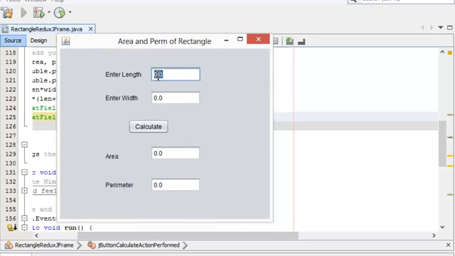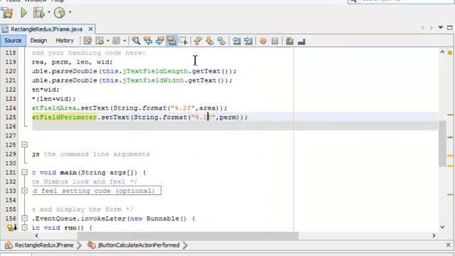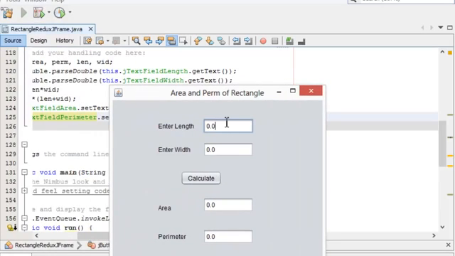Enter length 2.5, enter width 4, calculate, 10 and 13. There you go. Now, two things kind of bug me about this program. One is I don't like the fact that when I run the program initially, I have to edit these zeros. See that? I got to take those out and put in a 6 or something. I should just start with blanks.